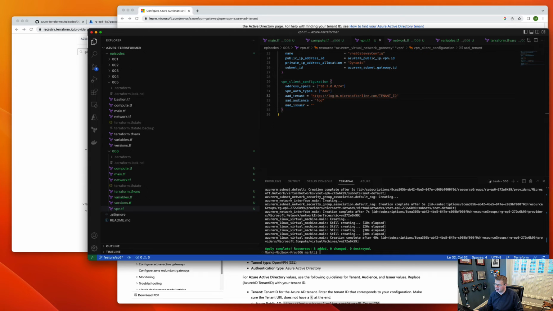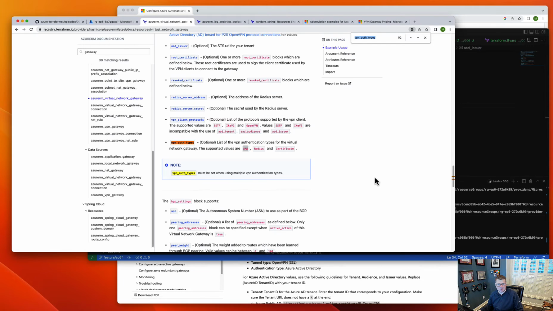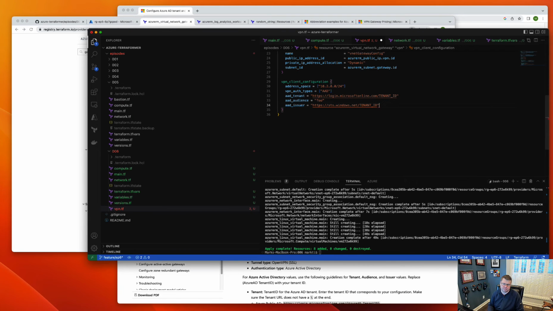And then I'm gonna put in my audience. I don't know what the audience is right now, actually. And then I'm gonna put in my issuer, and I'm gonna say tenant ID as a placeholder to kind of remind myself. And then I think I need to enable VPN protocols, and we're gonna use OpenVPN. So I'm just gonna say OpenVPN. And we're going to get all this stuff all lined up nice and tight.